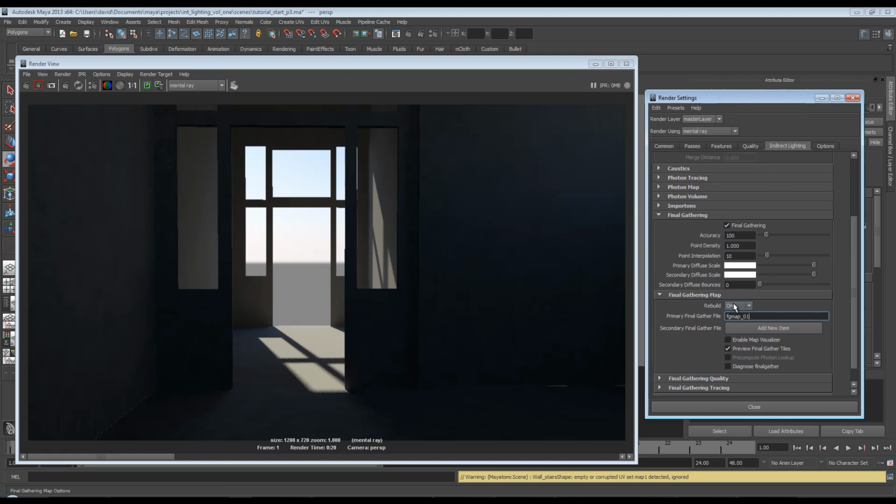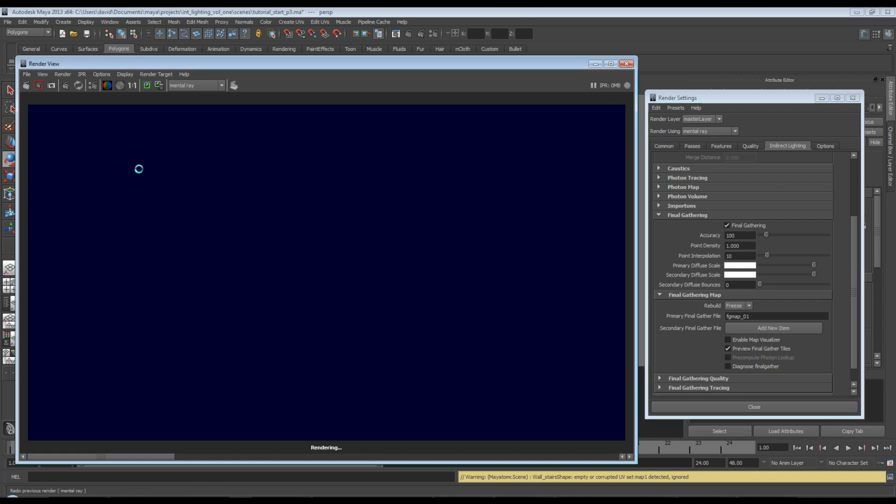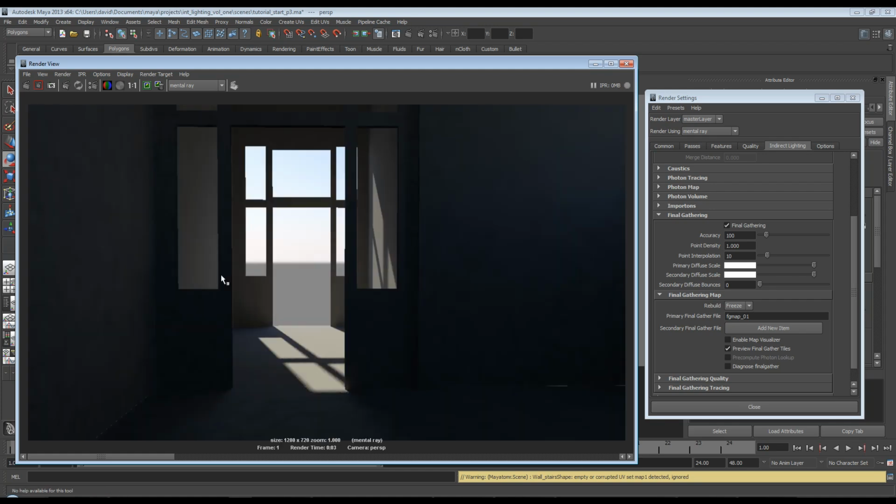Now I'm going to flick the rebuild from on to freeze. What this will do is tell Maya not to calculate Final Gather, but instead to use the data we've already stored in this Final Gather map. So if I do a render now, I would be surprised if this takes more than a few seconds. There we go, 3 seconds. And you're probably thinking at this point, that's great, but there are downsides to this.